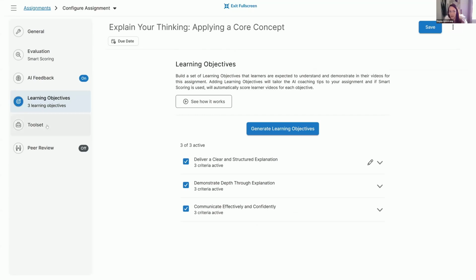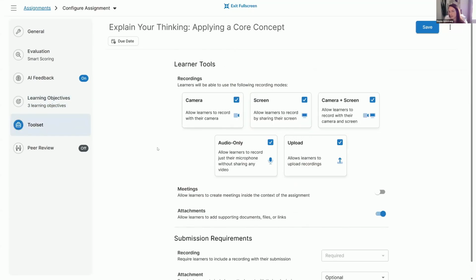And then I do want to call out just super quick, you have a lot of flexibility in how you want your learners to submit these assignments. You can let them choose how they would want to record these presentations, so on camera or with their screen. They can even upload it if they've recorded it elsewhere, and you can just uncheck any of the items that you don't want them to see when they go to do their assignment.